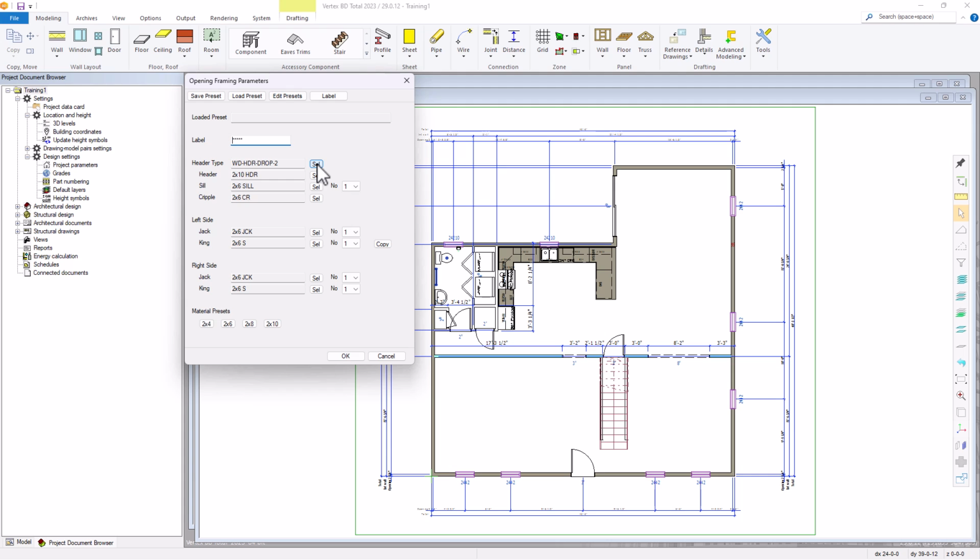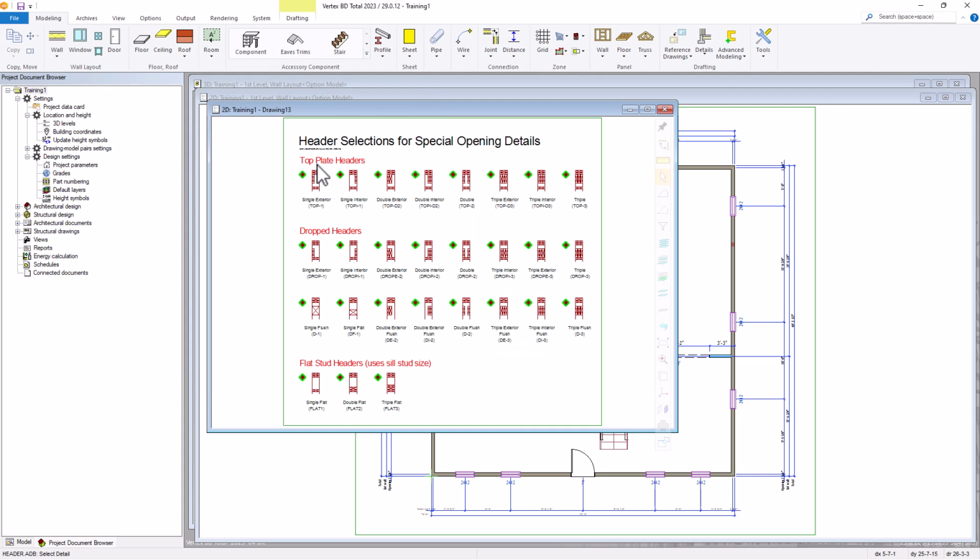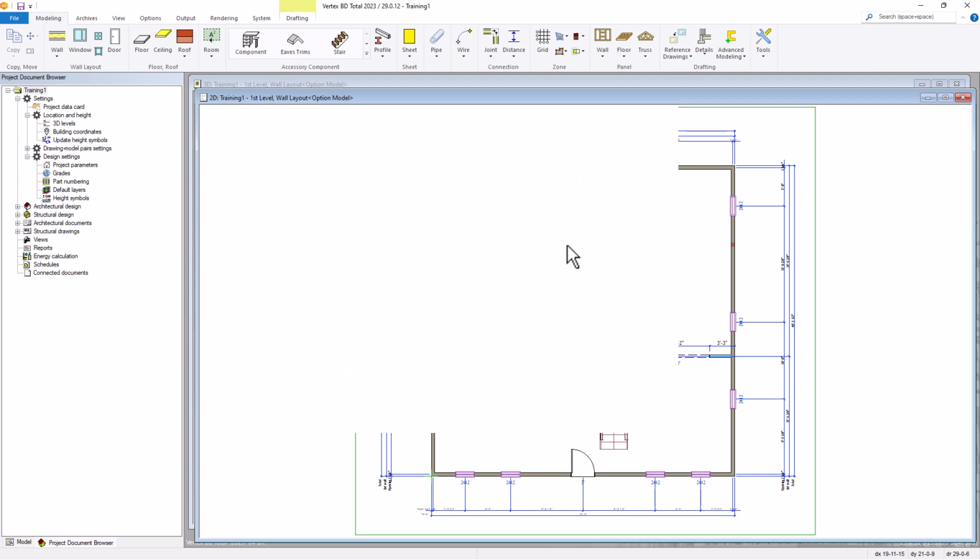Let's change the header type detail. Select the SEL button next to the header type. In the header selection window, go to the drop headers and select the triple drop 3 header. Click on the diamond next to the detail to select it.